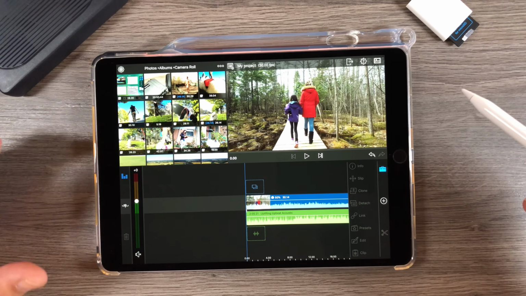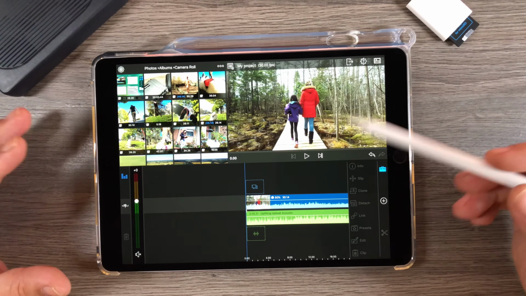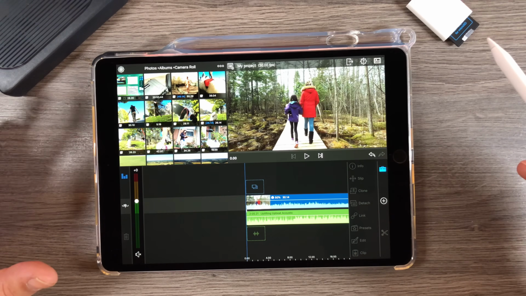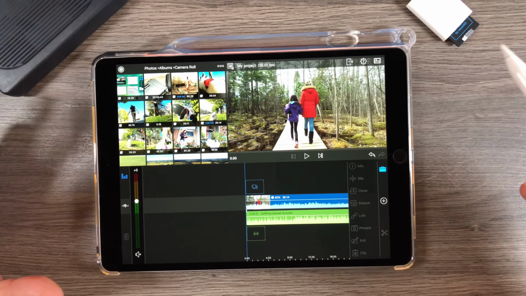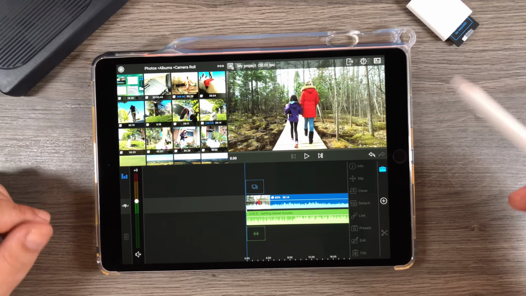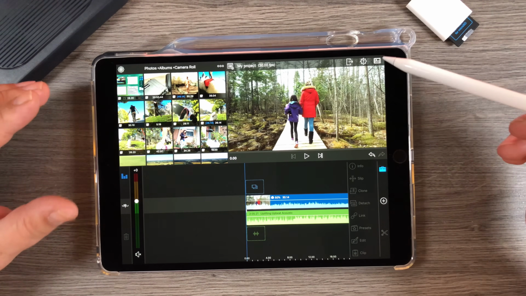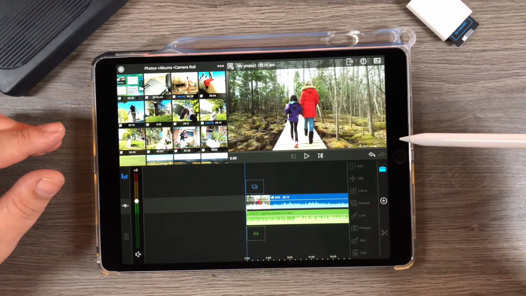LumaFusion is a really amazing application for editing 4K. You can do three tracks of 4K. I'm actually working on a beginner's tutorial for it, so for those who want to get into mobile editing and want to give LumaFusion a try, it'll help get you going. But for today, I'm just going to show you how to add a handwritten animation to your videos.